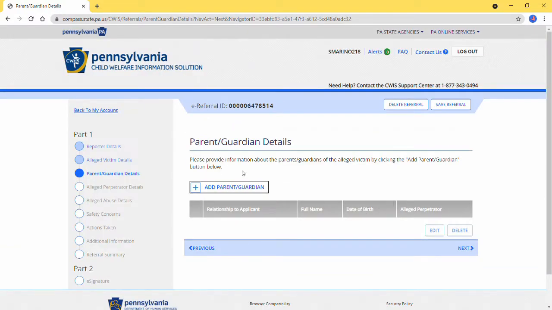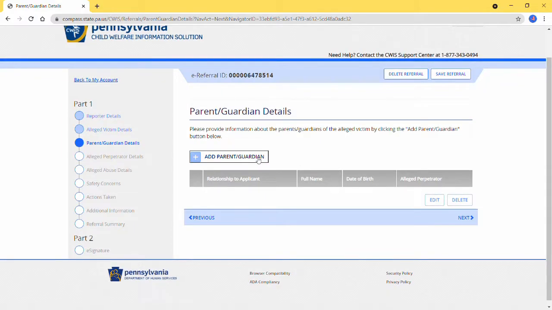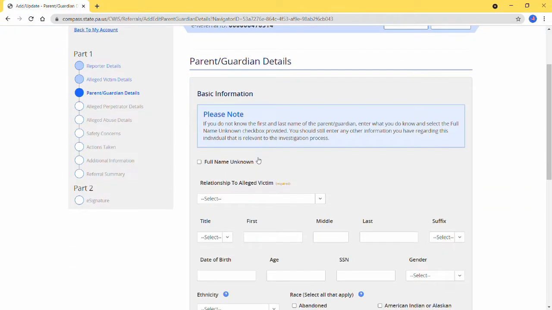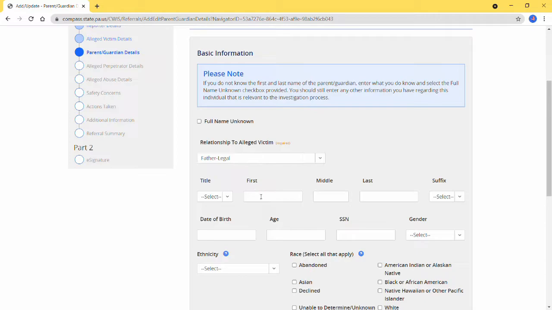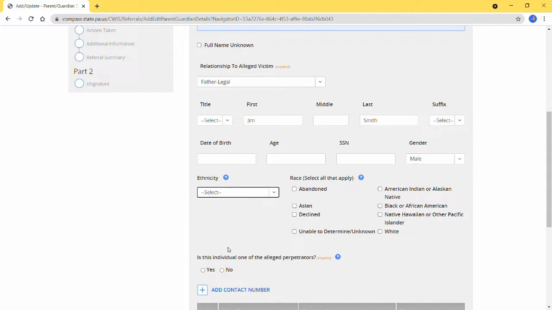On the next page, you'll be asked to input basic information regarding those who are responsible for the welfare of the child. This can include parents, guardians, and other individuals who live with the child. Reporters must indicate if a household member is the alleged perpetrator here.